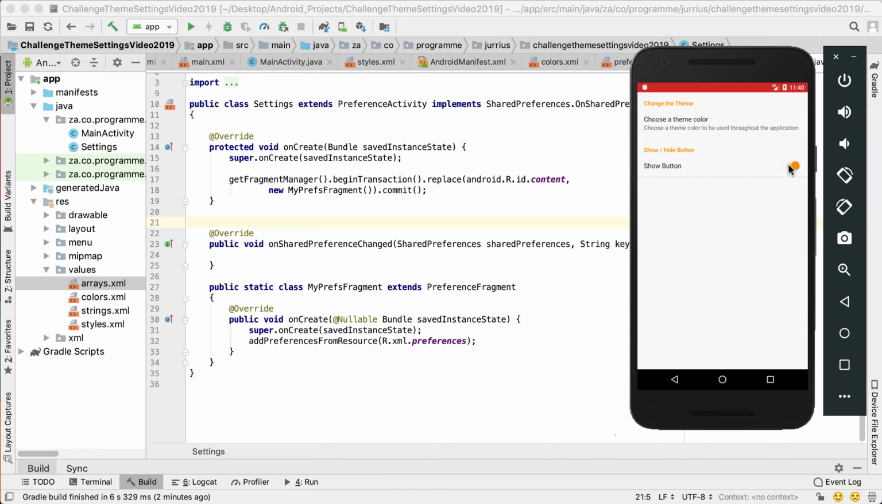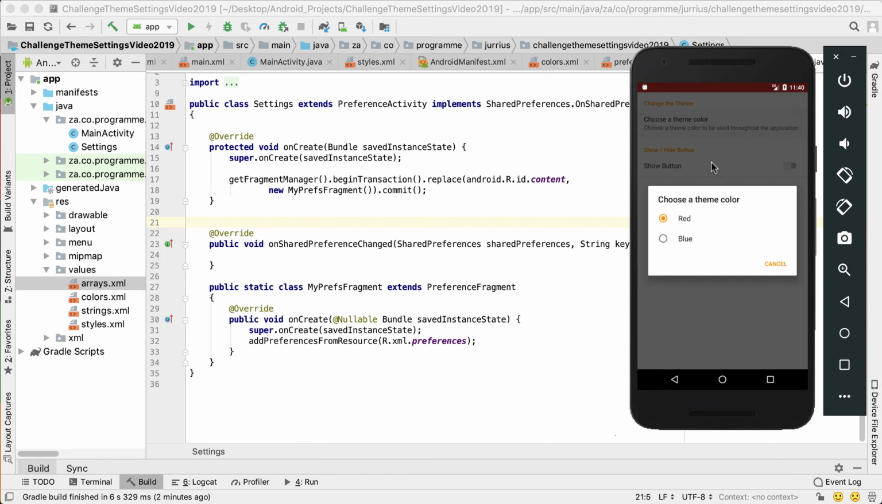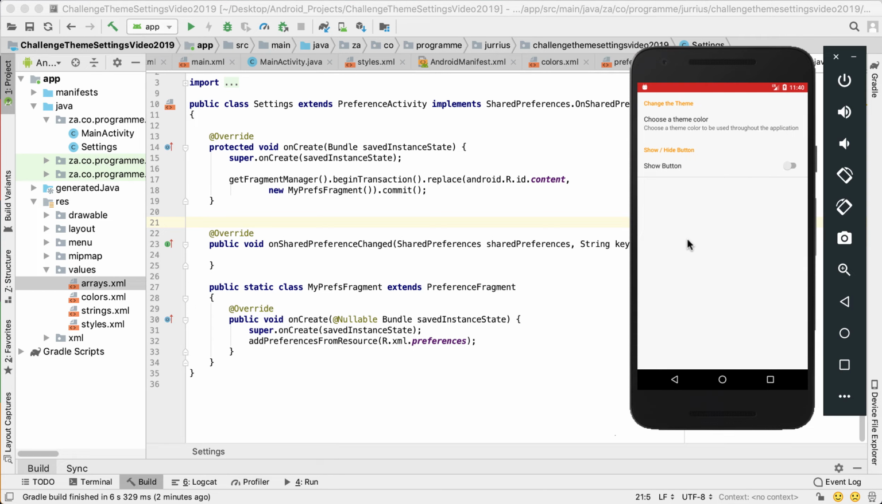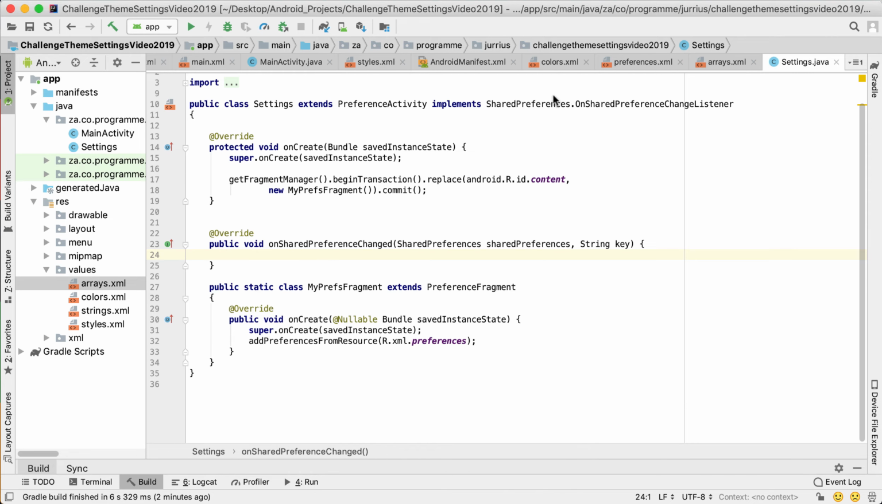So remember, when we run this, if I go into settings and I change this, as soon as I do that, this on shared preference change method will run, and we can see which preference changed. Is it the true or false value here that changed, or was it actually the user that selected a different theme color? So in order for this to work, we need to implement the on shared preference change listener and then have that method implemented. And you can see there's the shared preference that was monitored, and that's the key that changed.